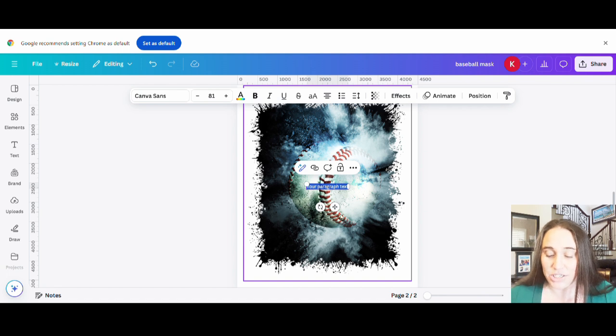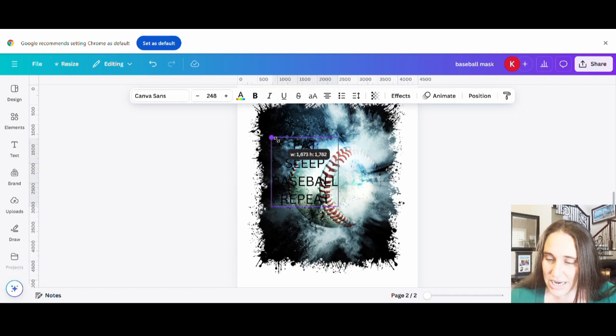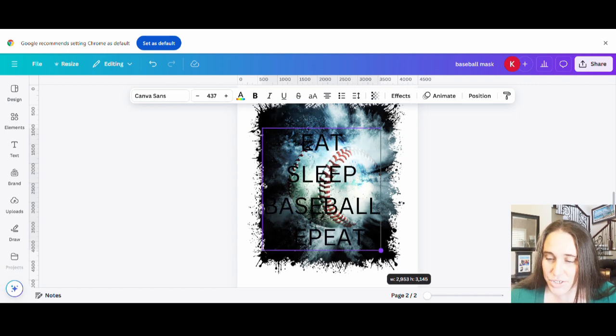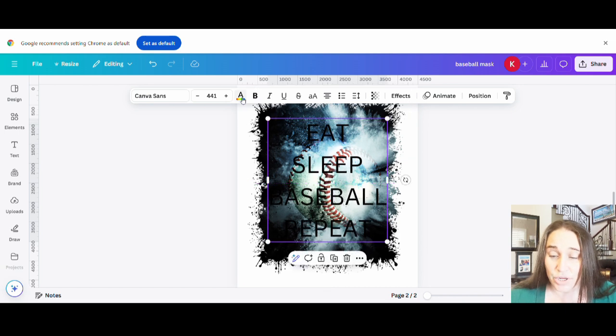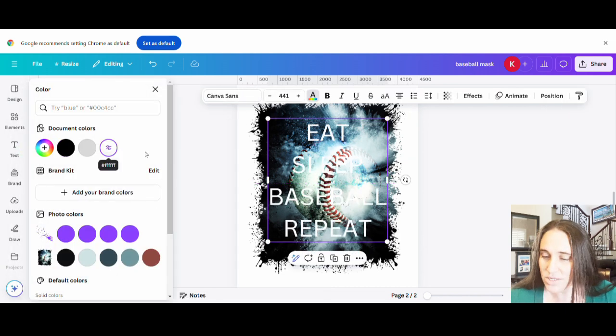That's going to pull up our text box. I'm going to do this in all caps. I'm going to write eat, sleep, baseball, and then repeat. Perfect. And I'm going to make this nice and big, just like that. Now I also want this to be white, so it'll stand out. So we're going to go ahead and change that text color there to white.